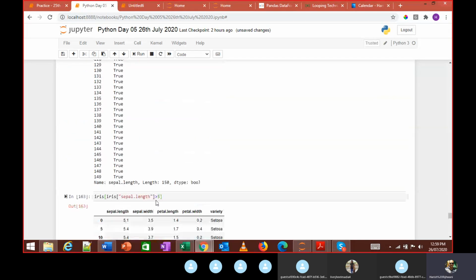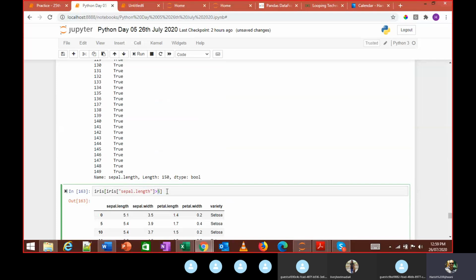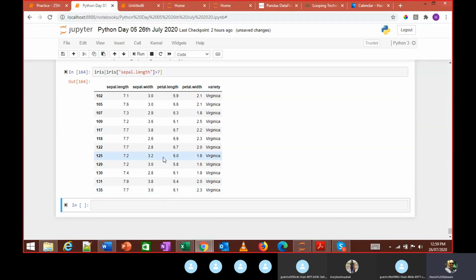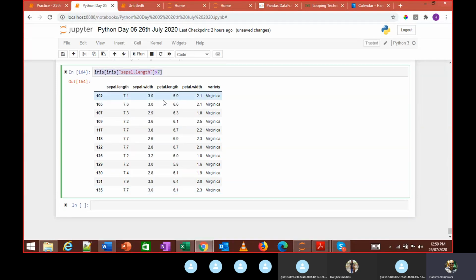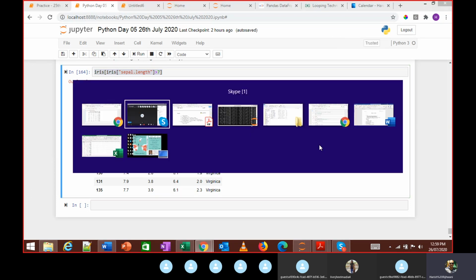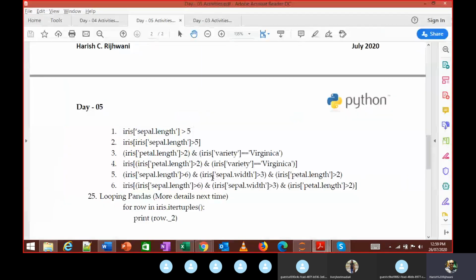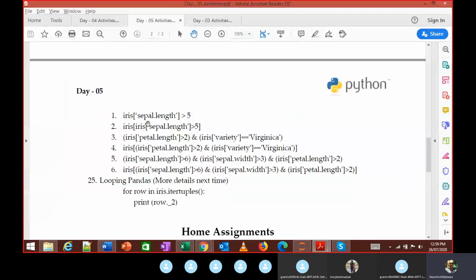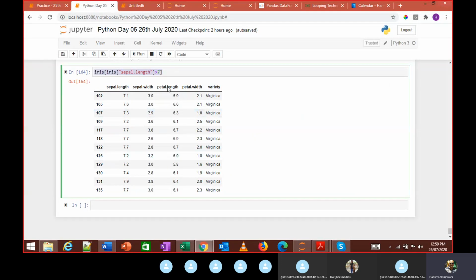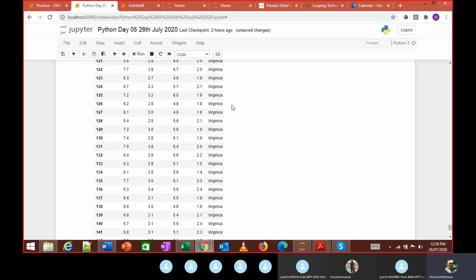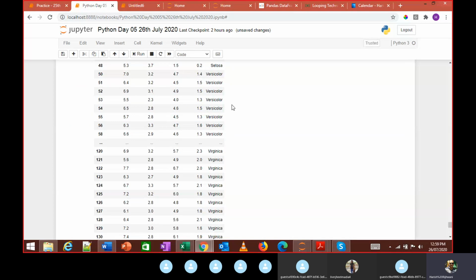And if I say sepal length greater than 7, it might be easier like this. I am getting all the values where sepal length is greater than 7. So this is what we did for the first two. Now in this, it's all virginica here. So if I make this 5 again, you see versicolor, setosa.